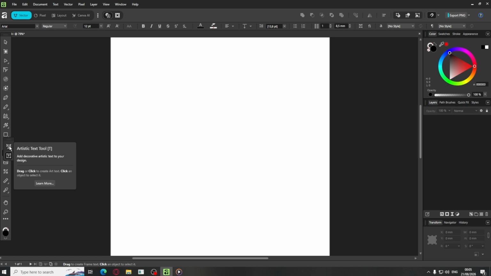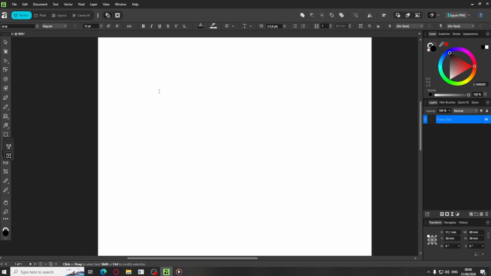Artistic text is for headlines and short text that flows freely. Normal text is for longer body copy that wraps inside a defined box. Switch between them using the toggle at the top of the interface before drawing. Click and drag on your canvas to draw your text box, then start typing. Your text will appear inside the box.